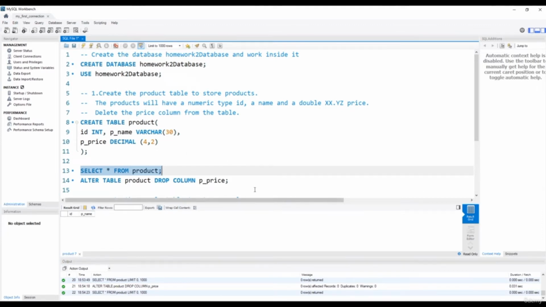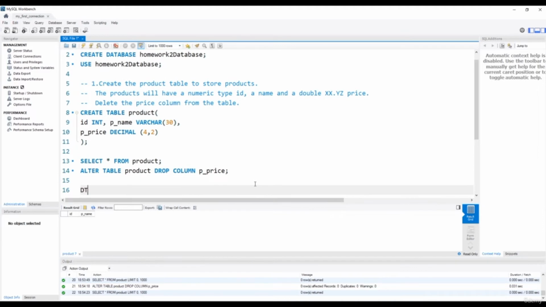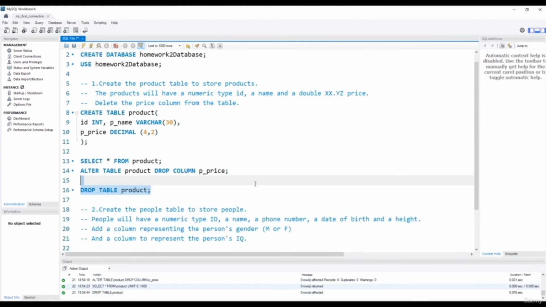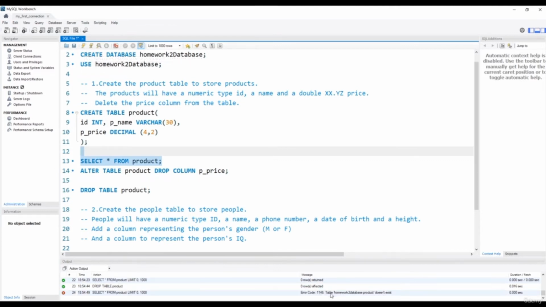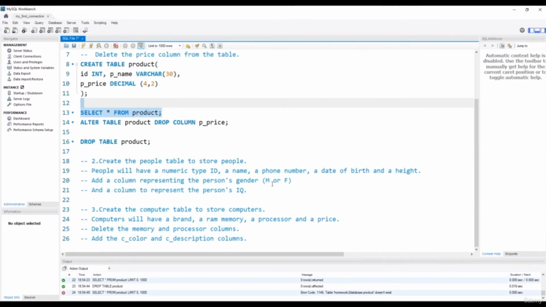We will write drop table product. We will execute this query and now let's try to select again everything from our product table. We can see that the table homework2 database.product doesn't exist. Let's move on to exercise 2.